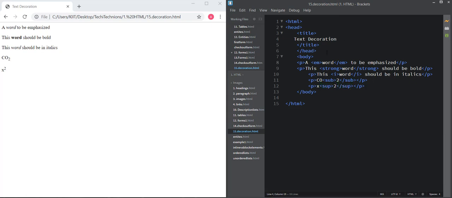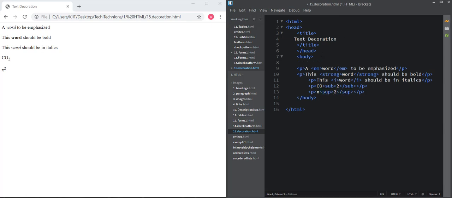Comment starts with an exclamation mark, two minus signs, and then ends with two minus signs. Anything you write between these parts will be taken as a comment. Even if you save this file, it won't show on your web page.